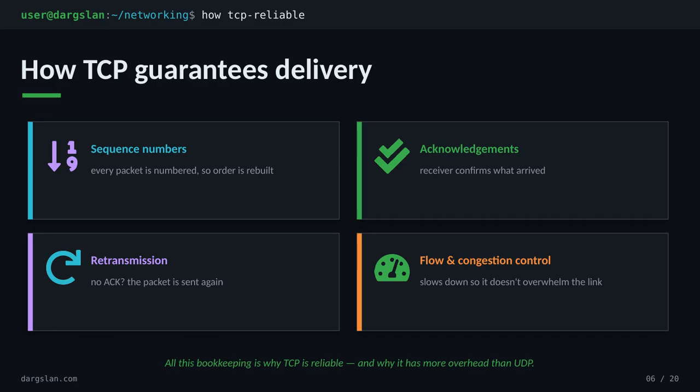Once that channel is open, TCP keeps its promise of reliability through four pieces of bookkeeping. Every packet gets a sequence number, so even if they arrive out of order, the receiver can put them back in line. The receiver then sends acknowledgments confirming what made it through, and if an ACK never comes back, TCP simply retransmits. On top of that, flow and congestion control let it ease off when the network is getting crowded. It's a lot of accounting, and that's exactly why TCP costs more overhead than UDP.